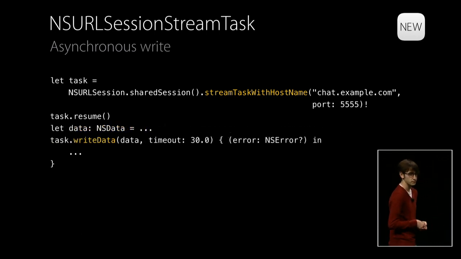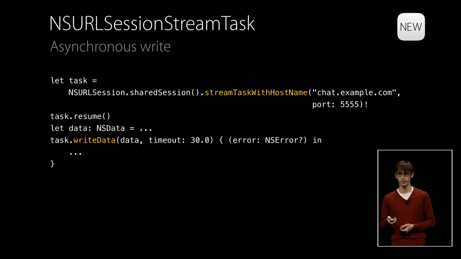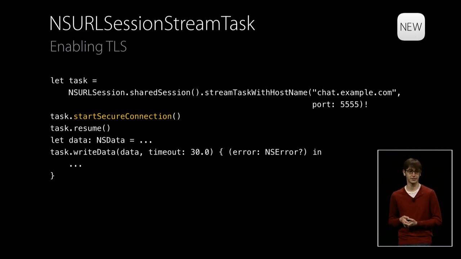Writing is very similar. Unlike with NSStream, we can work directly with NSData, and you just pass in the NSData object that you want us to write and a timeout for that operation. And again, this closure will be invoked with a nil error if that occurred successfully, or an error if a timeout or a transmission error occurred. Enabling TLS is as simple as calling the startSecureConnection method on the task.